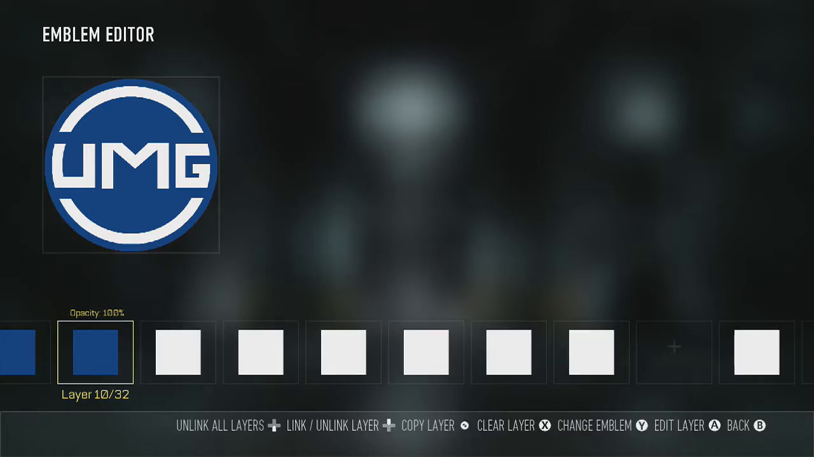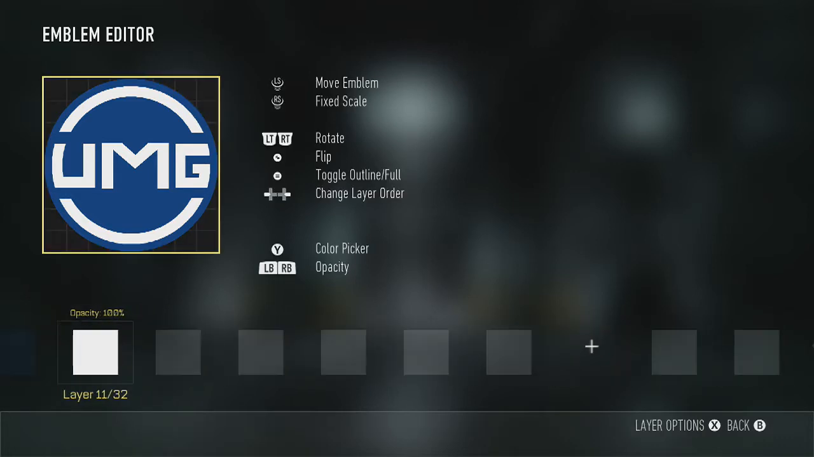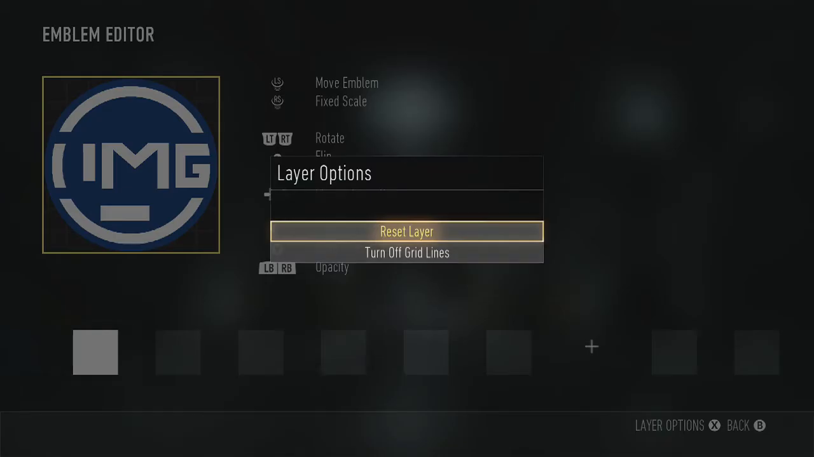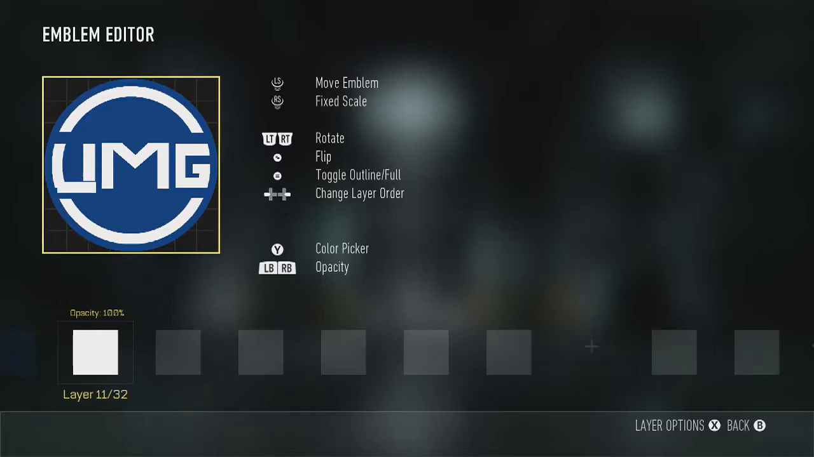Now, after that, this is where we work on the letters. The letters of the UMG gaming logo, the thing that actually makes it the UMG gaming logo. So first off, what you guys are going to want to do is create a white square. For this white square, you're also going to want to scale it using your right stick. You can free scale it, and you can just fix scale it. And you're going to want to create it about this size.